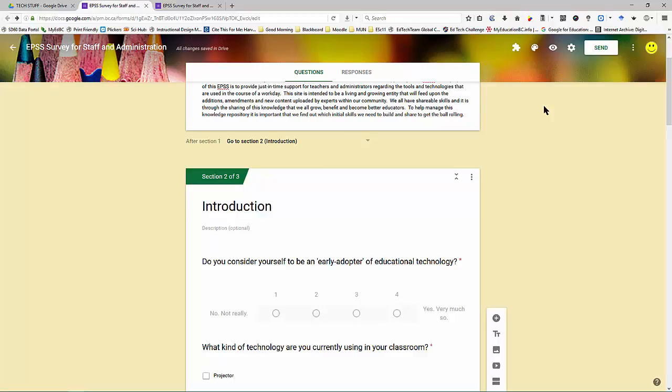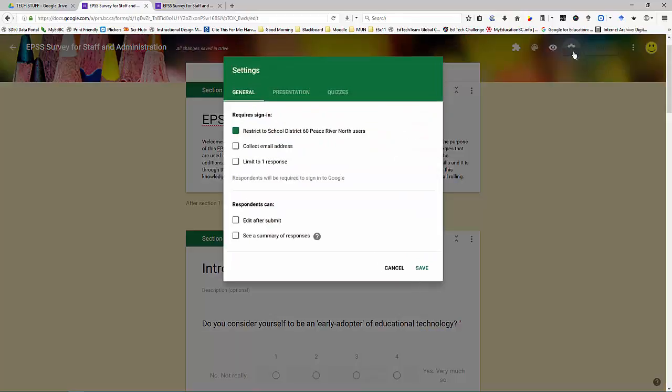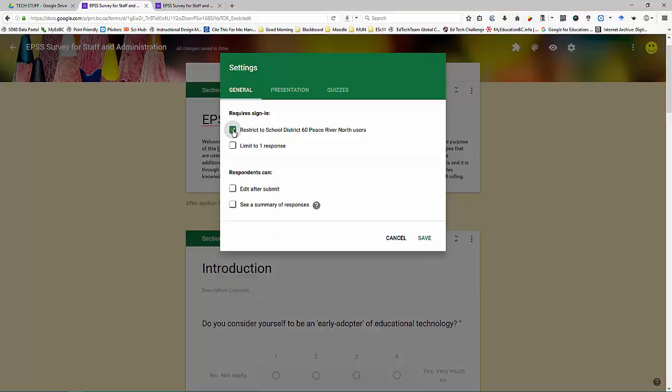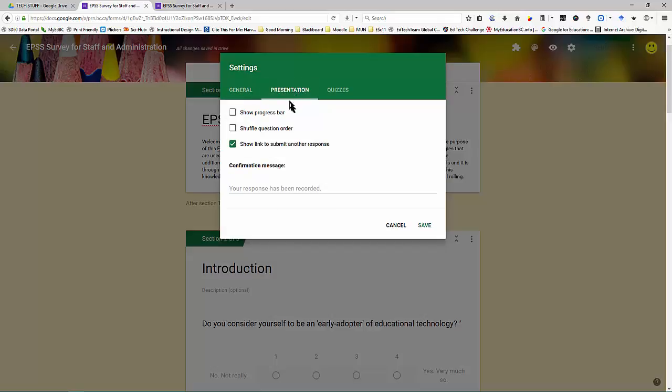So the final step to this would be to come to the settings menu. I do not wish to restrict this to the school district. This is my domain. So I'm going to uncheck this. And I'm not going to limit one response. If I get multiple responses from each person, that's just fine. And I don't really mind if they edit after they submit. Perhaps they've had time to think and that they want to change an answer, so I'll allow them to do that.